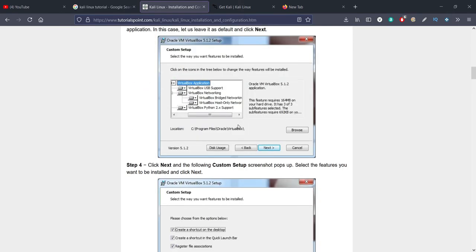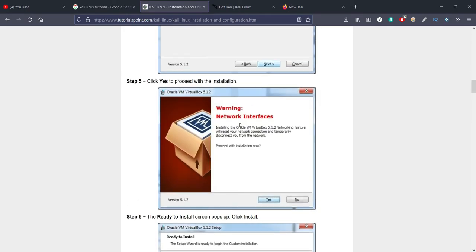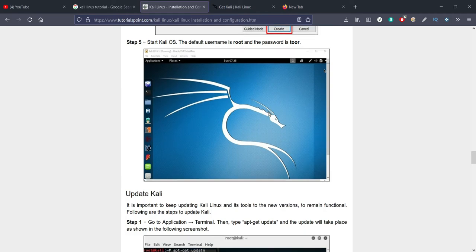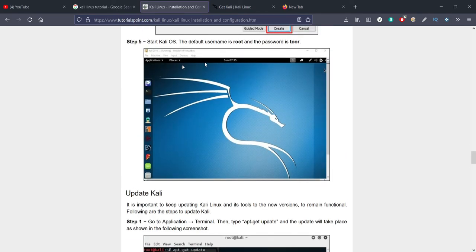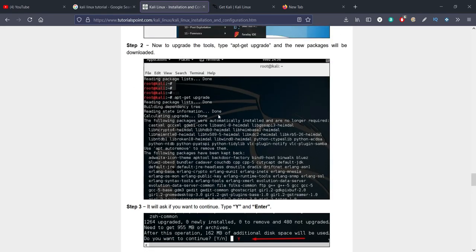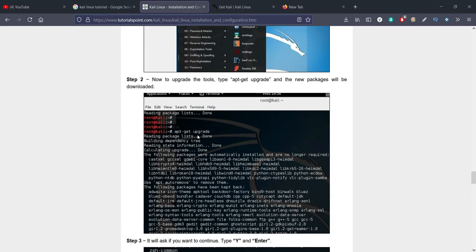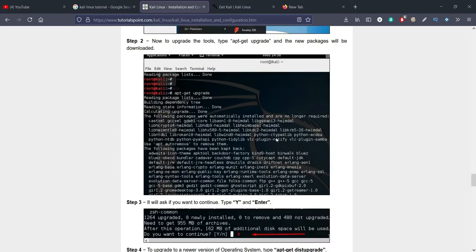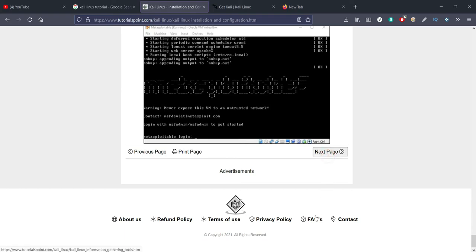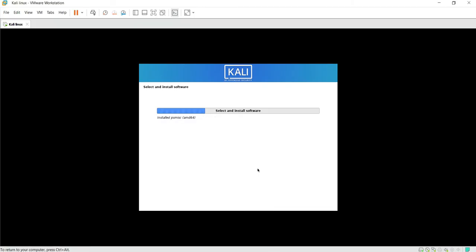But I prefer only VMware. So every step is there. This will be the screen of your Kali Linux. First you can give the apt-get upgrade command, and everything is given. Let's check whether it is installed. No, it is still in process.